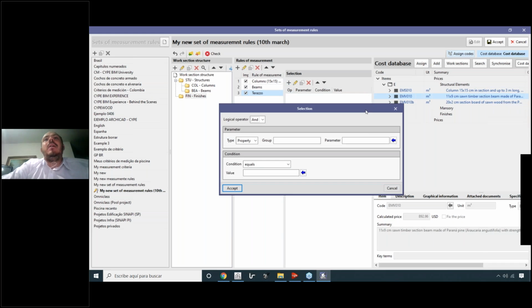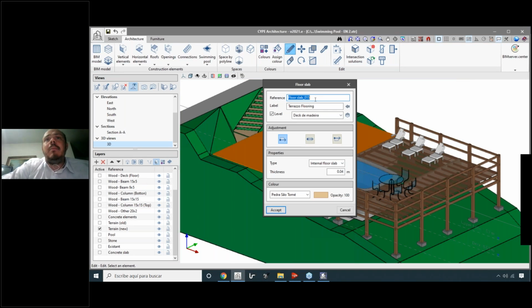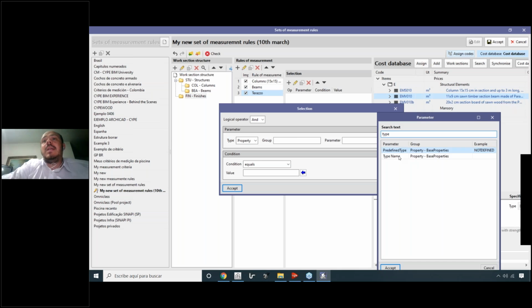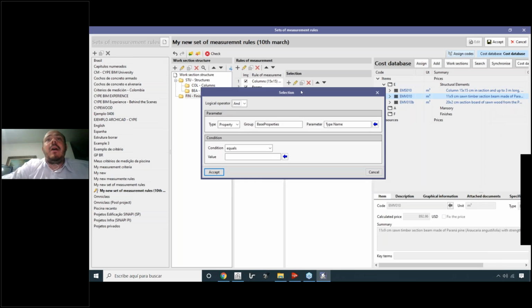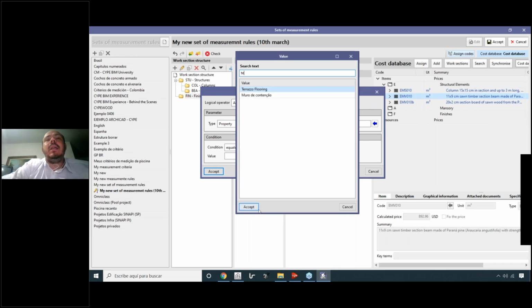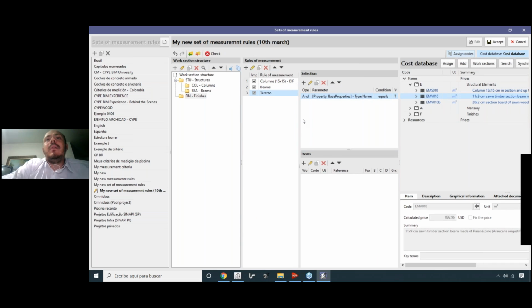So let's select, in this case, the slabs. I don't remember the names, I can consult my project. So here are the slabs, and these slabs have a name and a label that is terrazzo flooring. So the type name is going to be terrazzo flooring. Let's select the parameter type name, and all the elements from our project that have type name equal to terrazzo flooring. So we'll select those elements, right? So here, yeah, we have the terrazzo flooring.